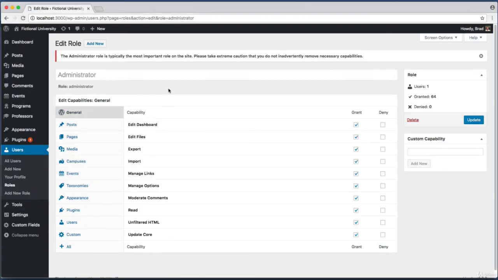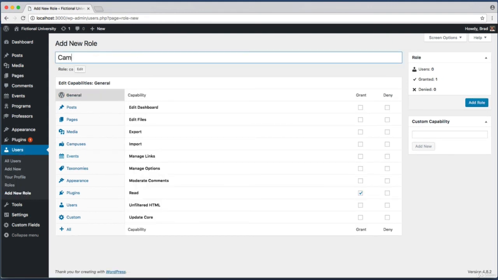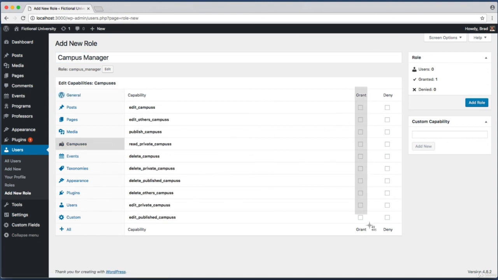Okay, now as soon as I save that, we can go back into the admin dashboard and create a brand new role. So to do that, under the users sidebar, let's click add new role. Let's name it campus manager. Thanks to the code that we just wrote, we see a campuses tab here. Let's click that. Let's grant all of the capabilities. And then click add role.